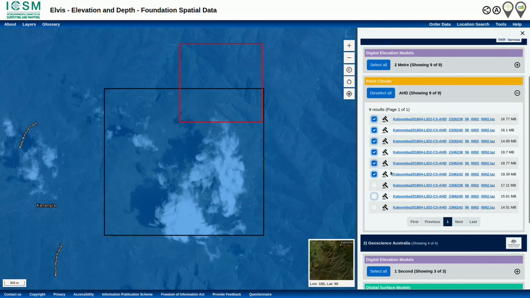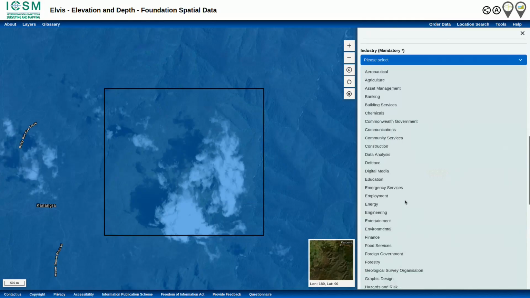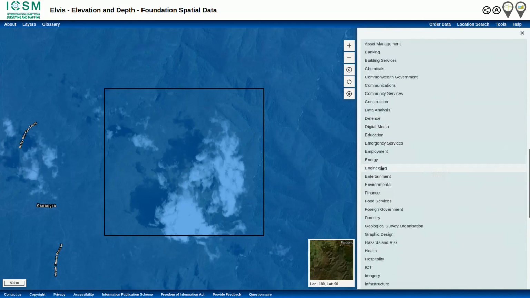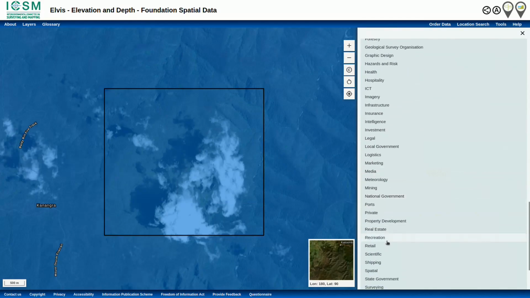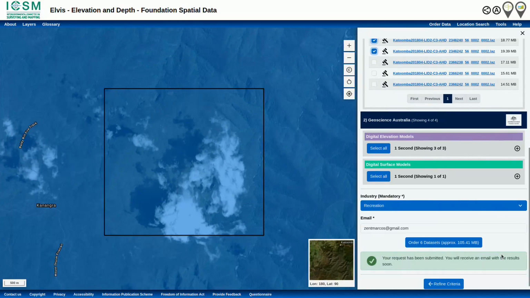Cool. So got those 6, now I'm going to enter in my email and select recreation here and order 6 datasets. And now this generally just takes 1 minute or so, and you'll get an email with a link to download that LiDAR data.